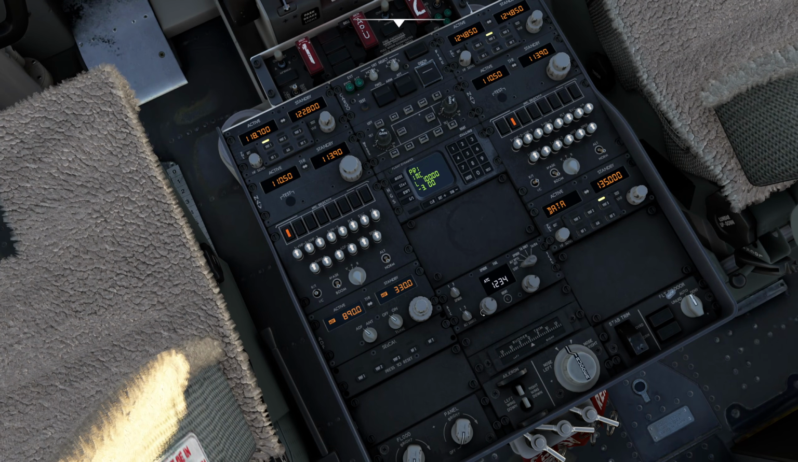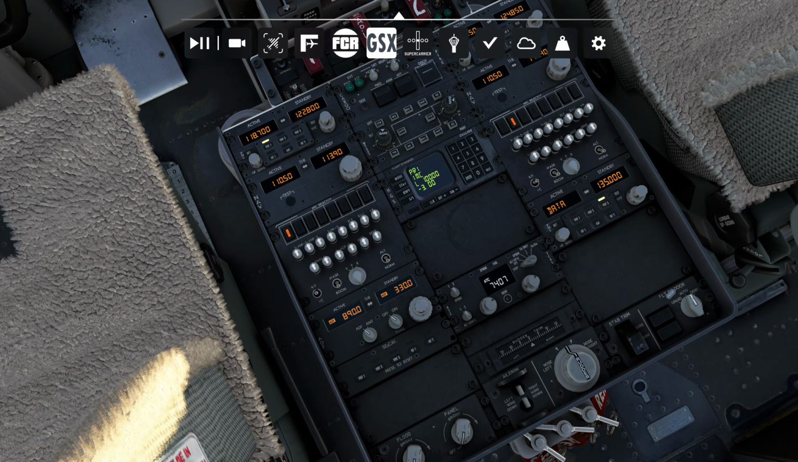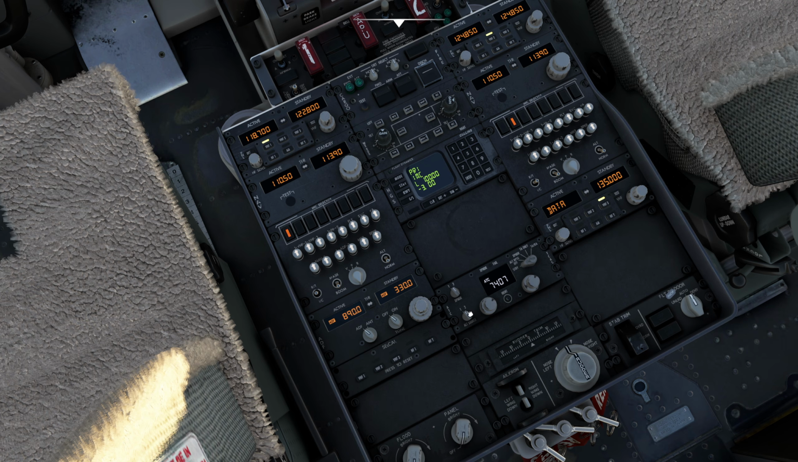So 7407 goes in the box right there. 7407 checks and confirms. We're going to leave that in standby mode for now. So that's all we need there. Okay, so radios and the squawk is set.